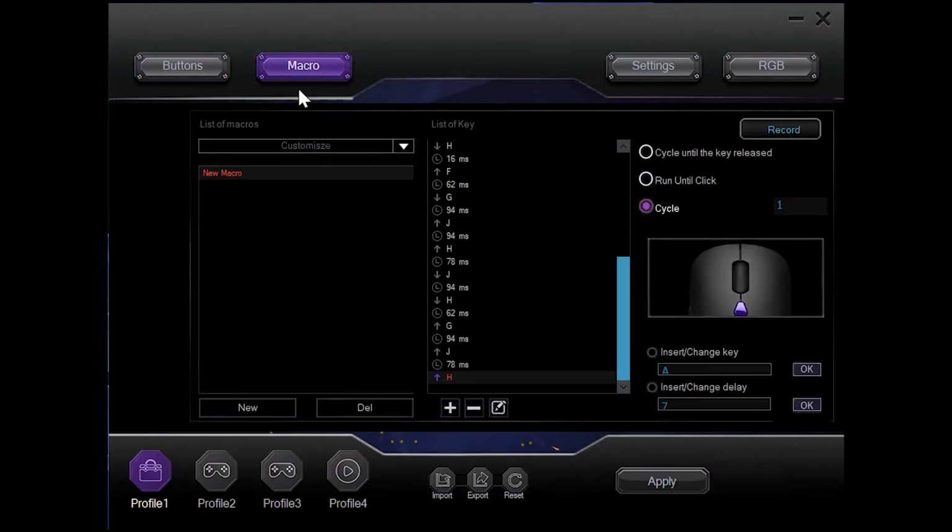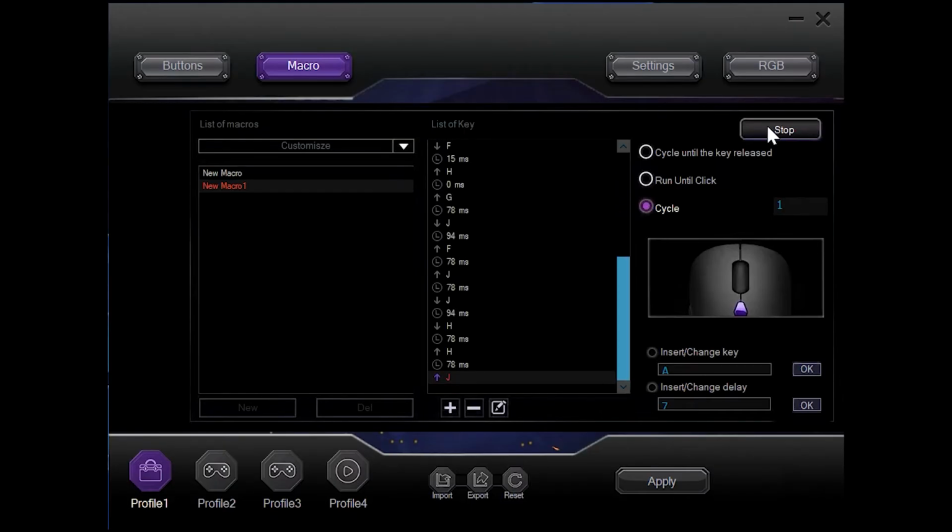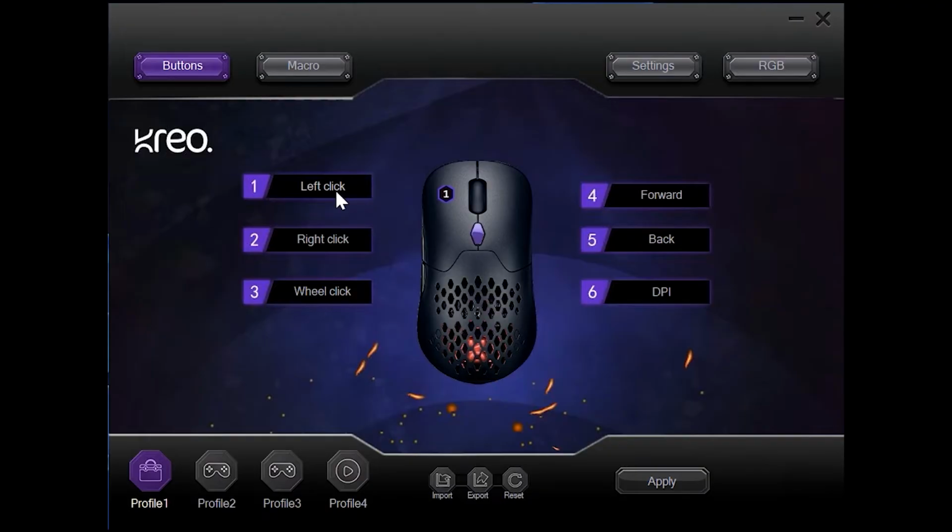Next we have the macro section. Here you can create a new macro. Once we have created a name, we select it and then hit record. Once recording, we can input our button presses and then say stop recording. Now this macro can be assigned to any button on the mouse to carry out multiple actions with just a single key.